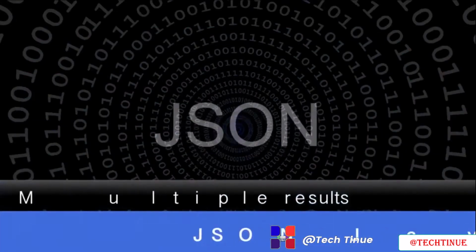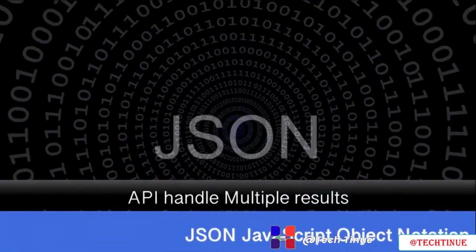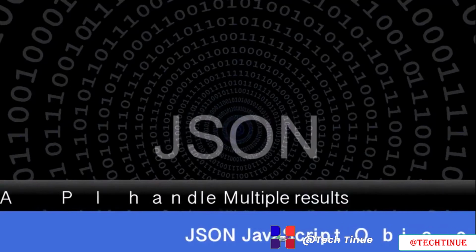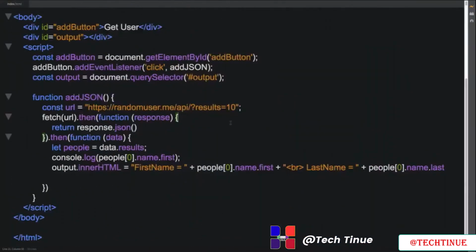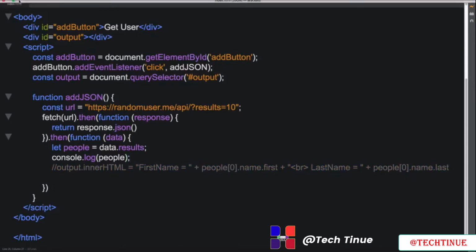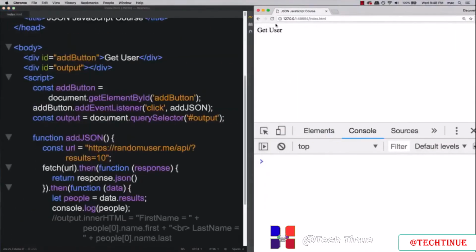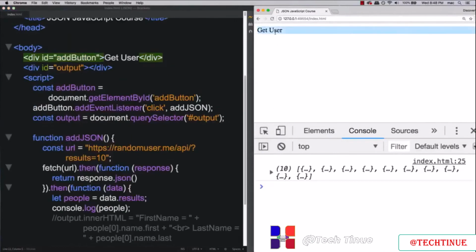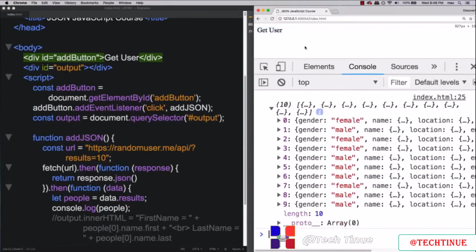Welcome back, and I hope you had an opportunity to try out getting back some results from the API. Right now in this lesson, we're going to increase the results to 10, and we're no longer going to output it within our HTML because we've got some updates that we still have to do, but we are going to output that value into the console log so we can see what's being returned back. When we click the button, we see that we get an array being returned back.